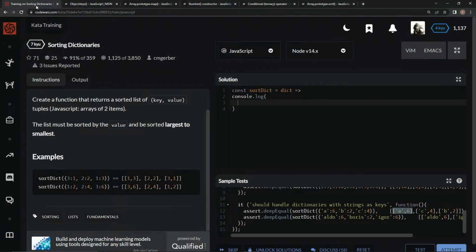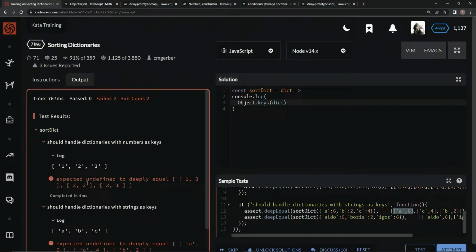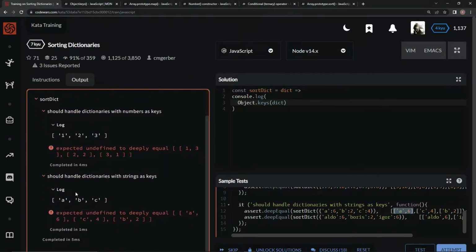So what we're going to do here is say Object.keys, and then we're going to put that in there, all right? And let's test it out to see what it looks like. All right, you see now we've got 1, 2, 3 in one array, and down here we've got A, B, C as well. All right, so now we're going to turn it into something that looks like this, a little array with the key and the value pair in there.